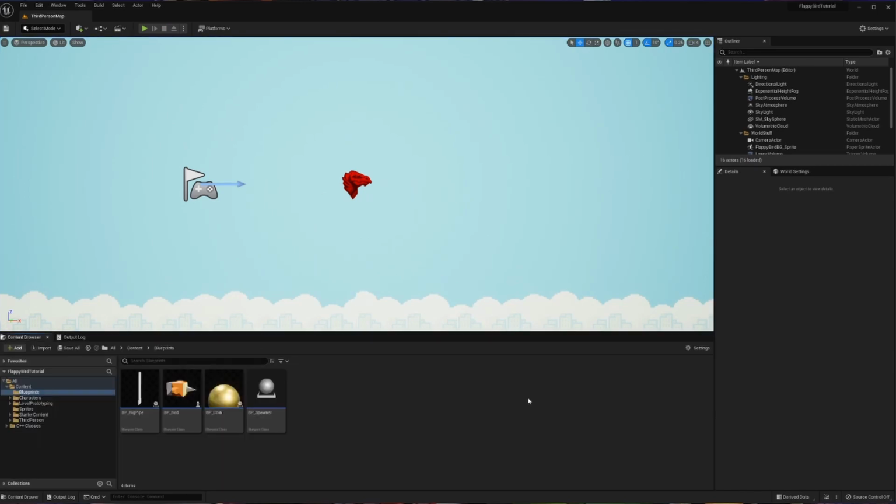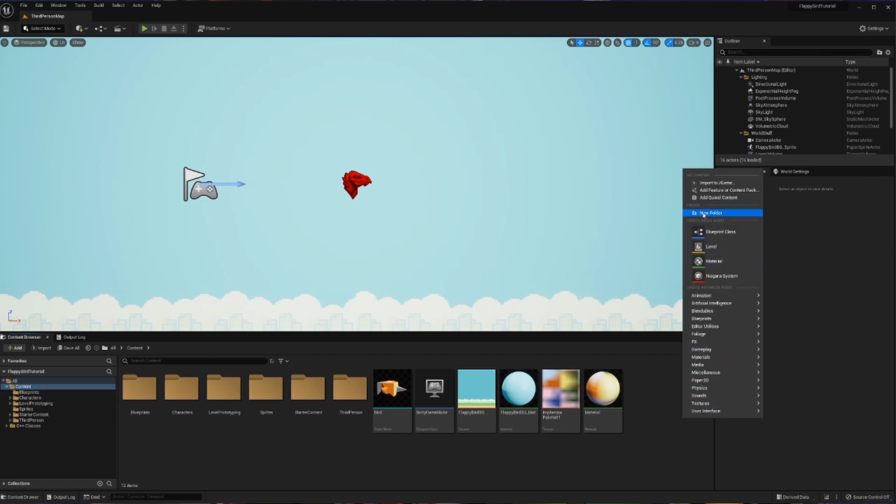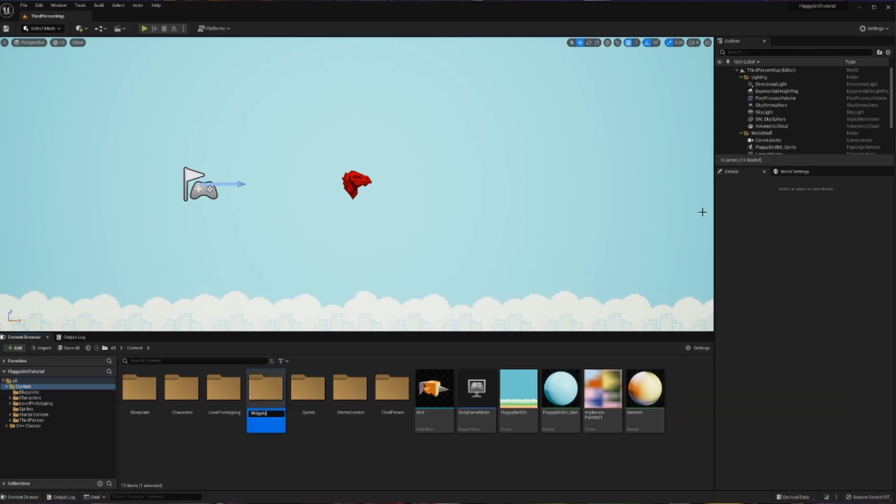So now we do have a variable keeping track of our score. Let's learn how to create an actual scoreboard to display this variable in the world. In order to do this, we'll go into our content drawer and I'm going to create a new folder preemptively here. And I'm going to call this folder widgets.